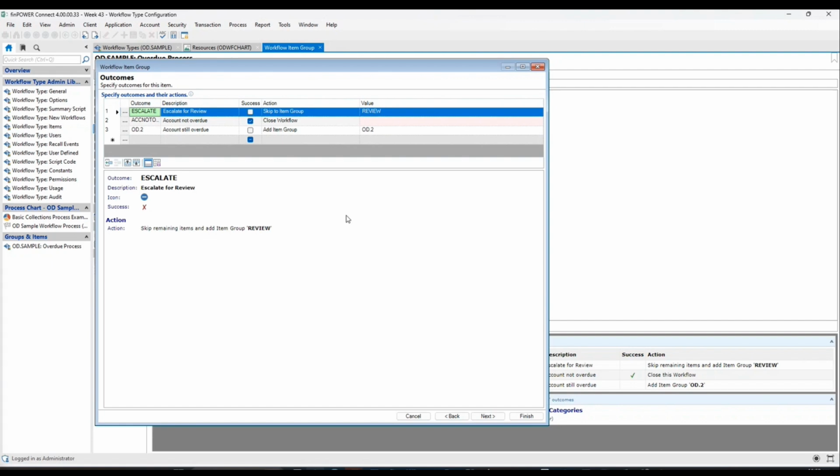And finally, our outcomes. So the description of what will appear for the user to select should they reach the end of the group. These outcomes can get quite technical using the success, true, false options and the available actions. In our example, we can see that if a user selects escalate for review, the action it's going to complete is adding the item group review and subsequent items.